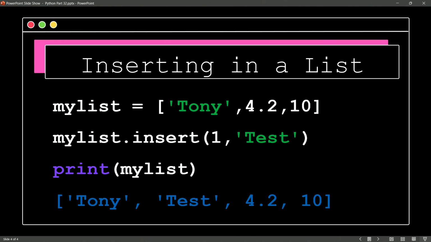So, can we delete from lists? Yes, we saw it. It's the delete statement. Can we add to lists? Sure, we have an append method. And can we insert in a list? Sure we can. We have the insert method.